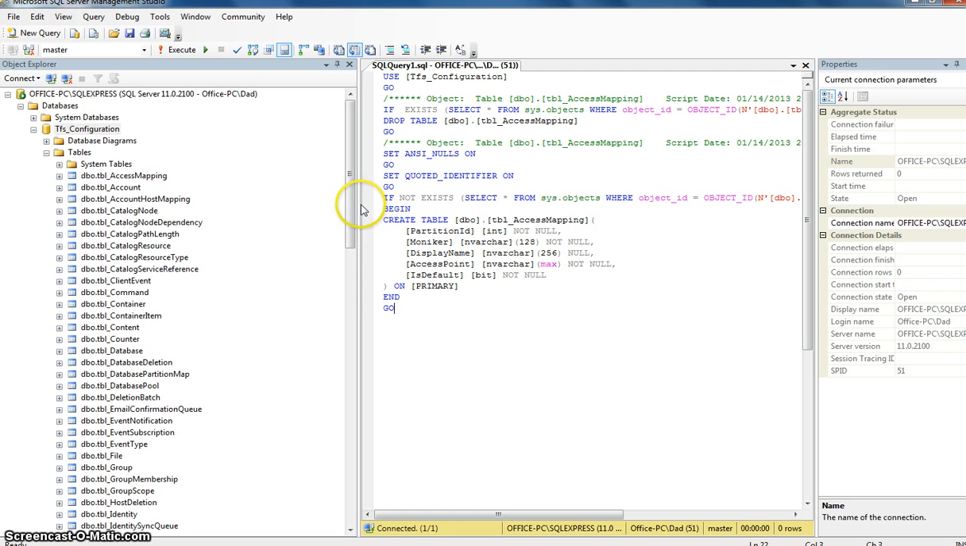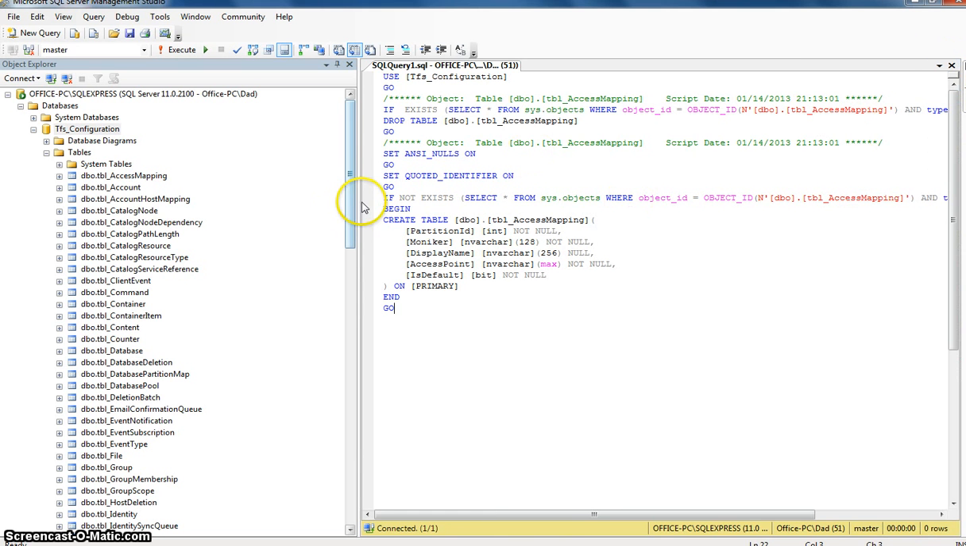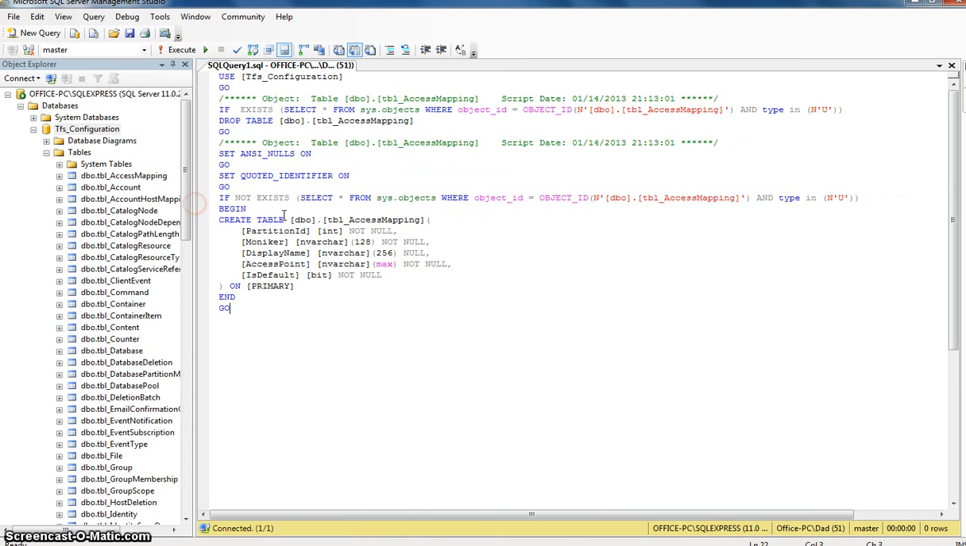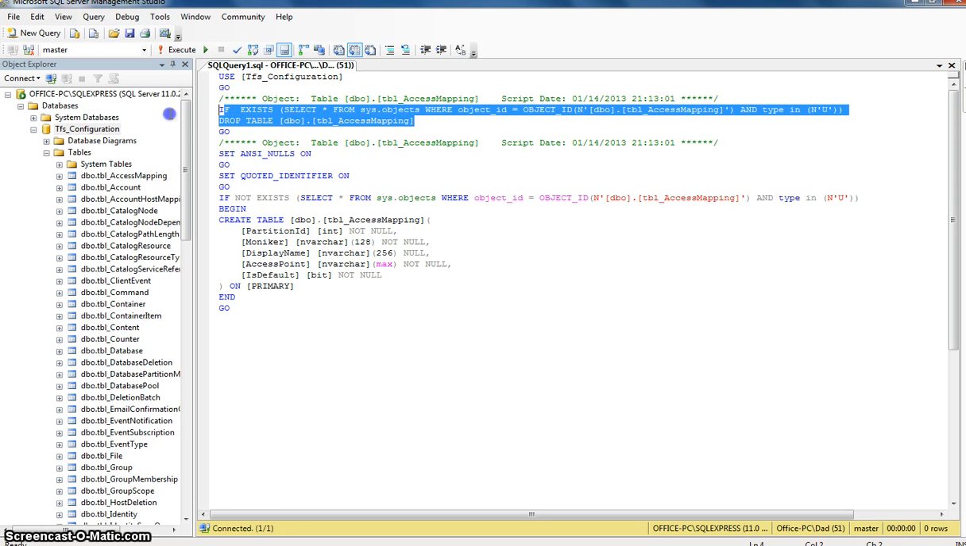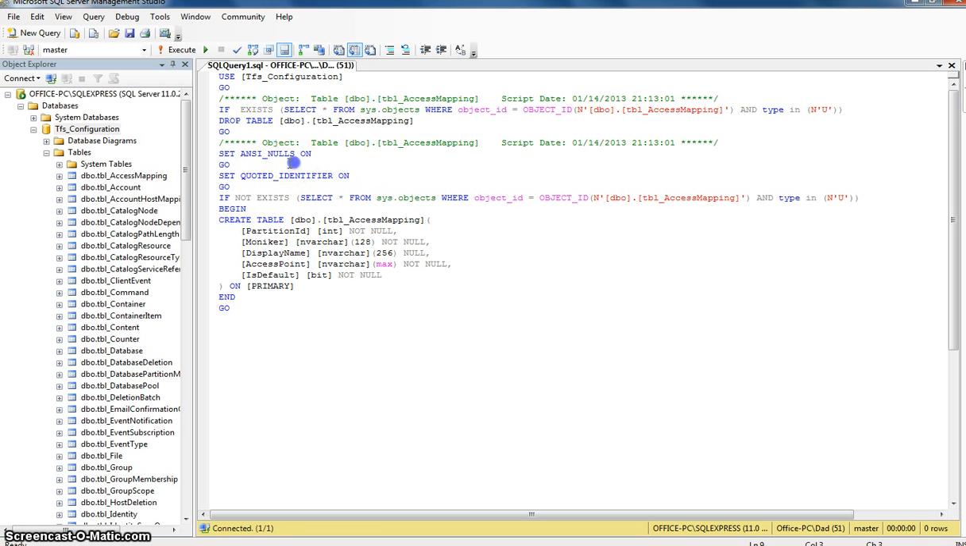If you look at it, let me close some of this stuff here. Take a look. Use, that's the database name. I'll explain what Go is in class. Go means just execute this. Then you have, if the table exists, then drop. Makes sense. These are some options that you have with SQL.